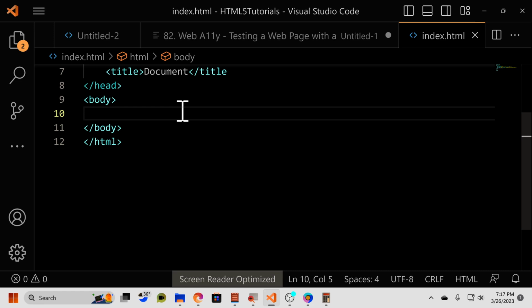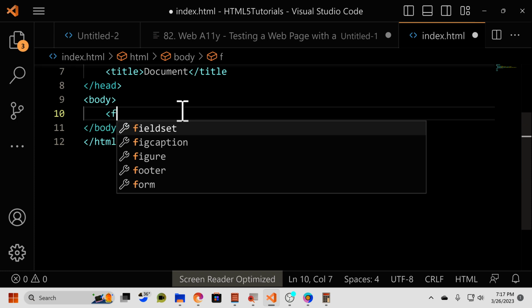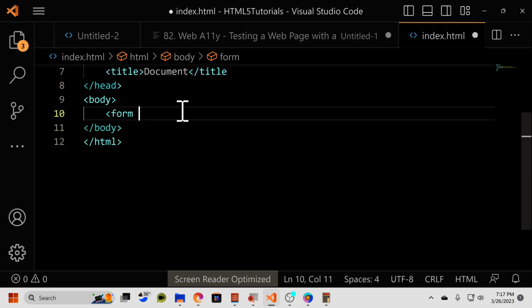So, in order to create the form tag, do a less than form, and we are going to add two attributes to the form. In most cases, this is exactly what you're going to want to do. Method, which allows us to specify the HTTP method to use, and action. Action is where we can specify what route we want our data to be sent to.